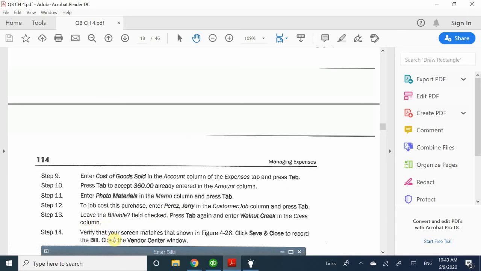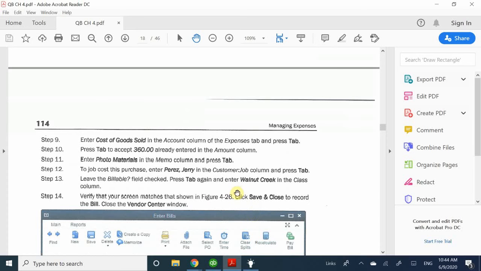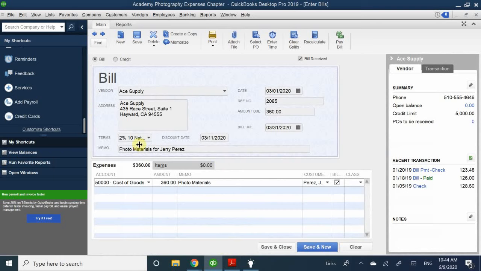Right. And let's see, memo, the cost of, okay. And then let's see where it says to Perez Jerry. And does he have a class? Yes, Walnut Creek. I was right. So here, Walnut Creek, and then save and close. I'm going to make sure that I indicate that the class is Walnut Creek. In case you can't see, you can go ahead and move these little icons. And I want Walnut Creek.